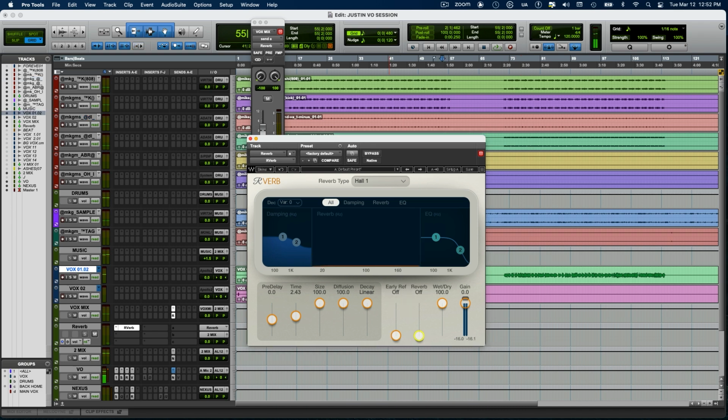All right, I'm going to turn the reverb off so you can just hear the early reflections. Foot to the floor. All right, so now you're hearing none. Now let's turn it on.